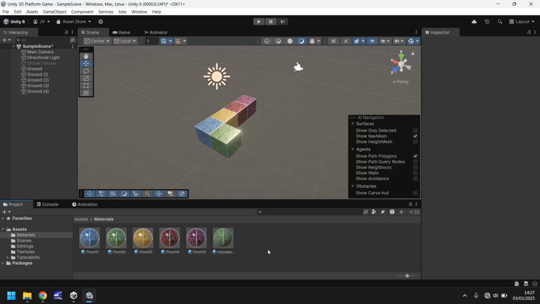Hello there, I'm Jimmy Vegas and welcome to the third video in a series of game development tutorials on how to make your own 3D platform game in Unity 6. In this tutorial we'll be covering prefabs, level design and music.